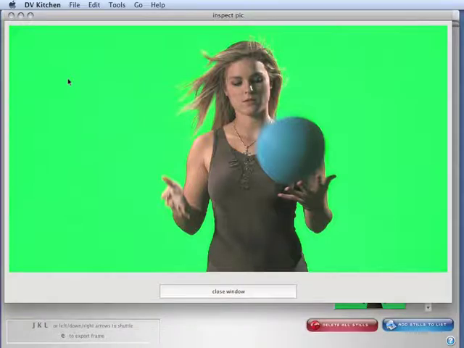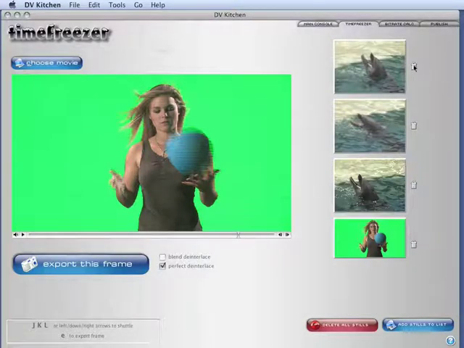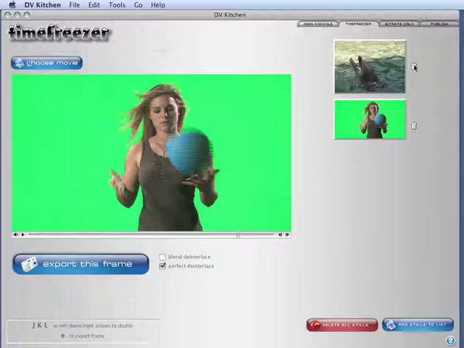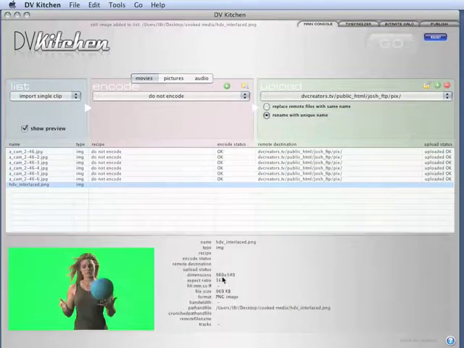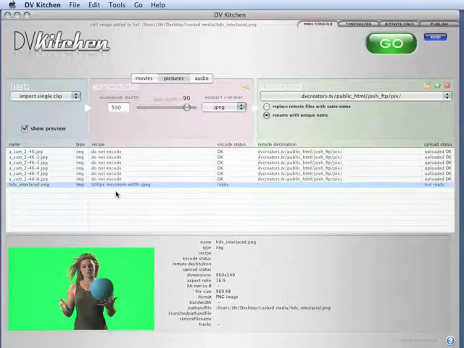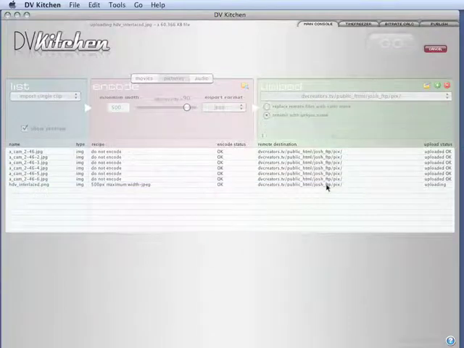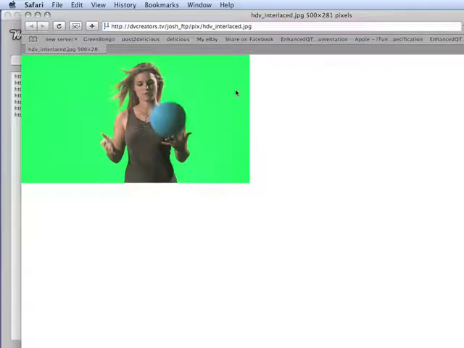And once it gets in your list, if we were to say, here, let's just delete these dolphin ones and add stills to list, this picture, because it is actually 960 by 540, we're going to want to set up probably for a 500 pixel, quality JPEG. So now we've assigned that. We click go. And then we go back to publish. And there's our 500 pixel wide deinterlaced picture from an HD source.